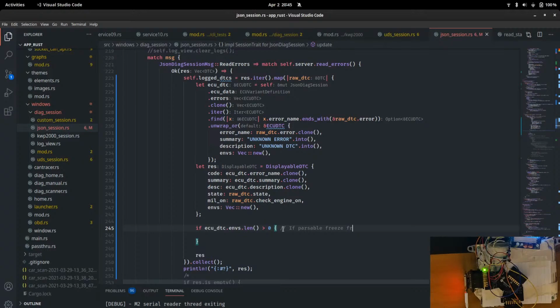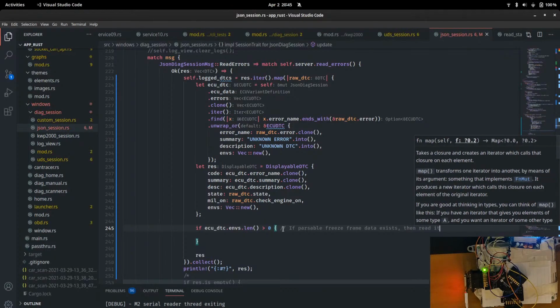If possible, freeze frame data exists. Then read it.